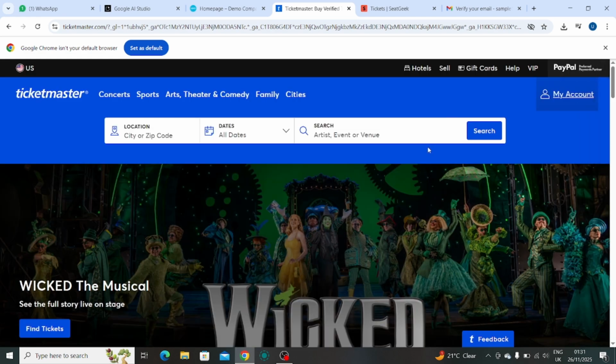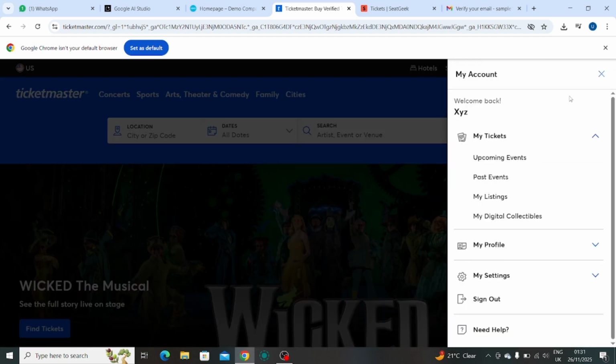Once you're logged in, click on your profile icon at the top right corner. A small menu will open. Select My Account or Account Settings.